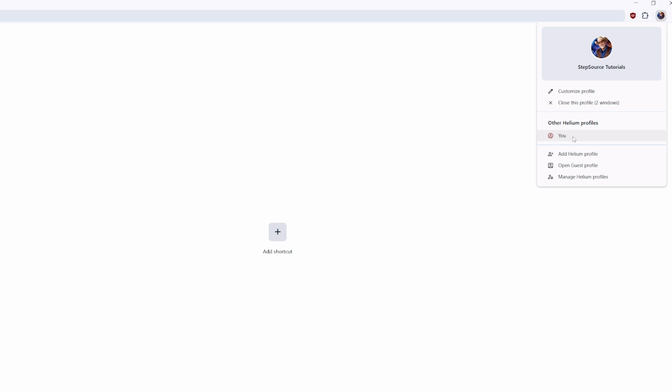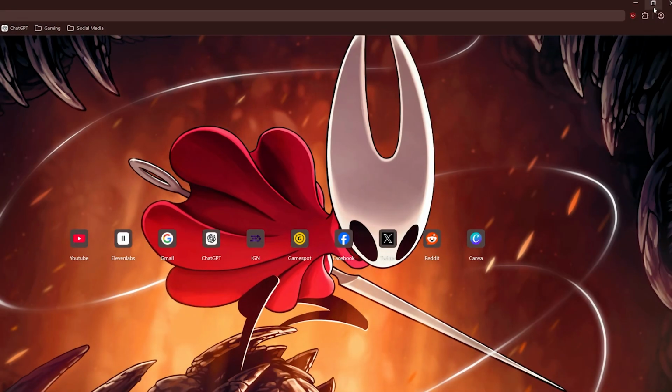If you switch between different profiles often, having a shortcut on your desktop can make opening the right one much quicker and more practical. That's all there is to creating a profile desktop shortcut in Helium Browser.